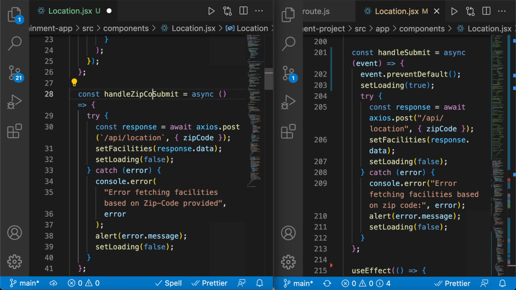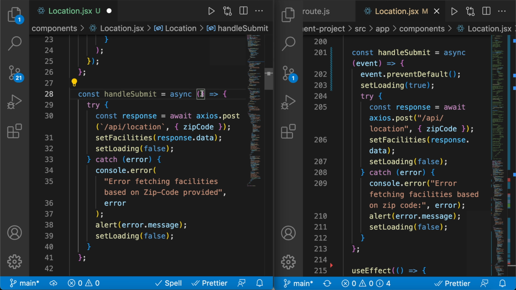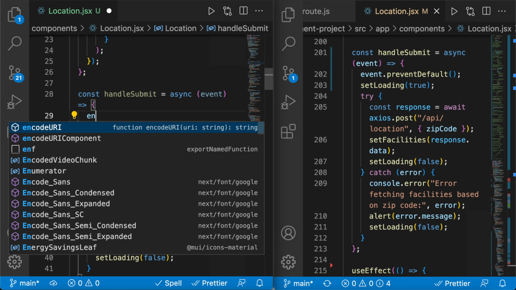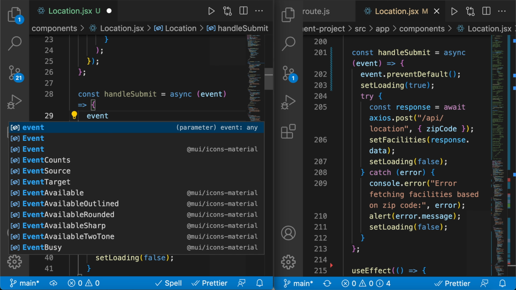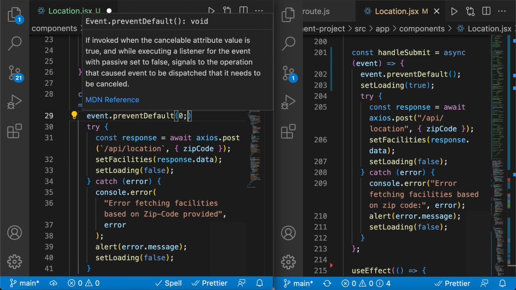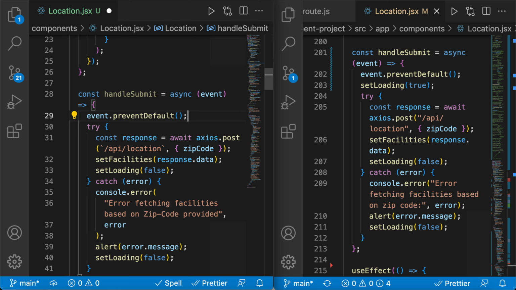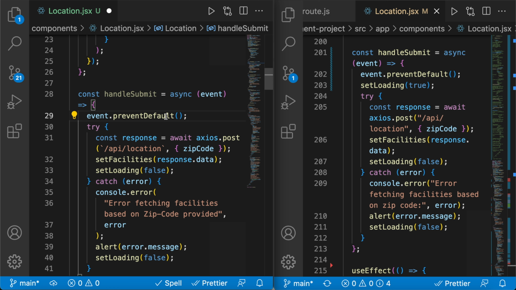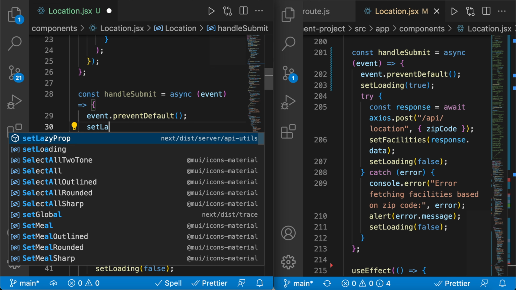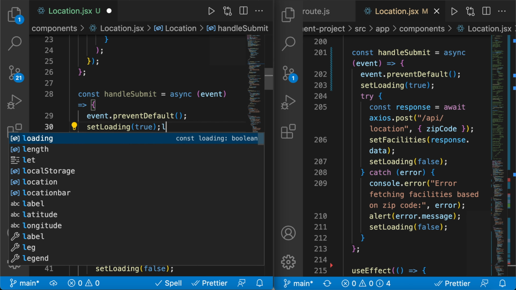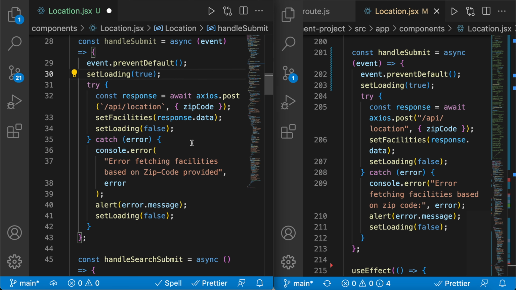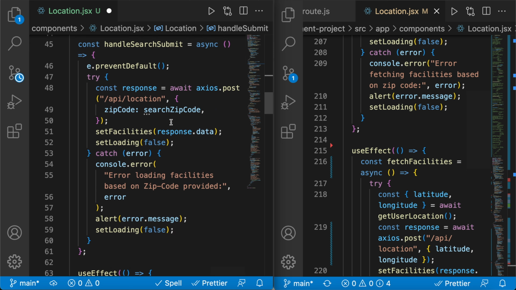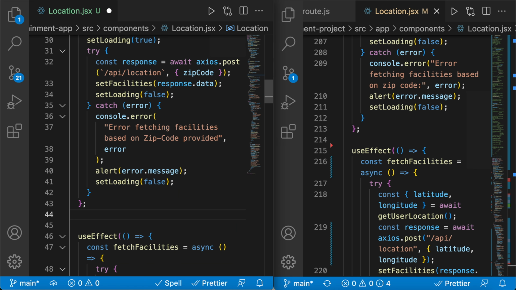Okay, so let's just make this a handle submit rather than a handle zip code. So the code isn't wrong. It's just inefficient, meaning it can be written more efficiently, I guess you could say, with fewer lines of code to get to what we want. So rather than that, we're just gonna have handle submit events that prevent default here, and we're gonna set loading to true first. And then we're going to have our try catch. So, yeah. Music licensing. And then we're not going to need this handle search submit. So that way that code kind of takes care of it.